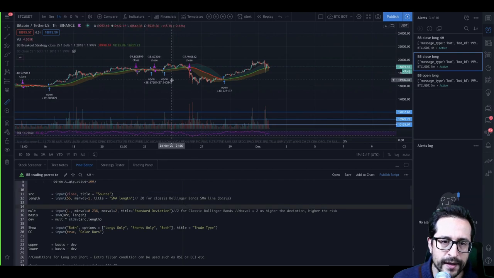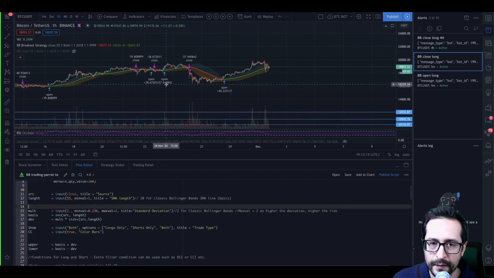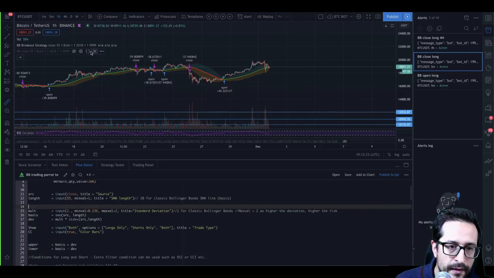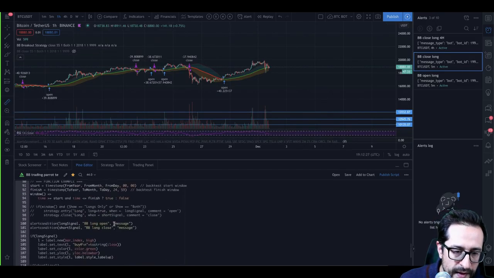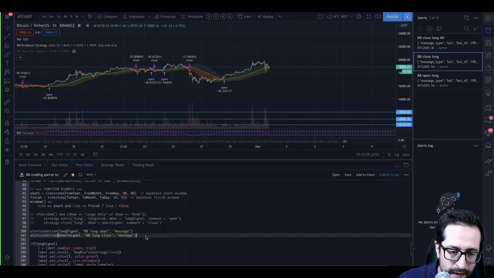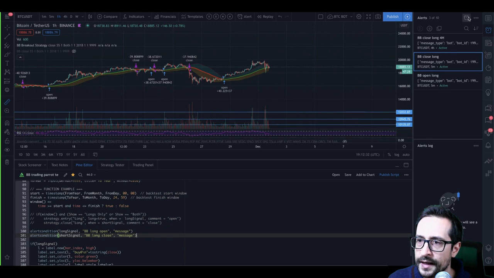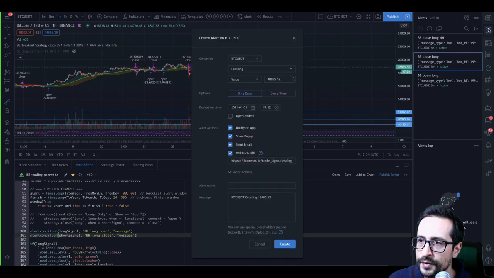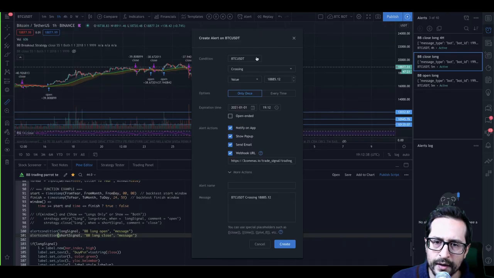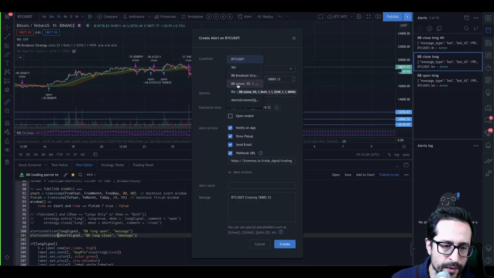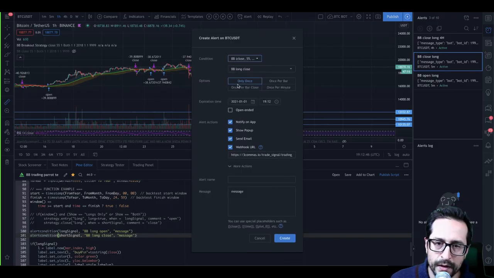So how are we going to connect things? We have a strategy and a study. Which one are we going to connect? We're going to connect the study, because on the study is where we have the alerts. These alerts that we created here are the ones that are going to appear in the alert. So if you select alert here, and then you click on new alert, you're going to see that we have the strategy, and here we have the study, which we called BB.